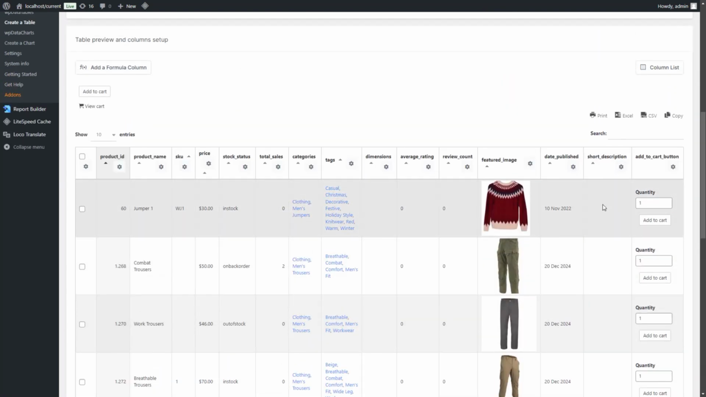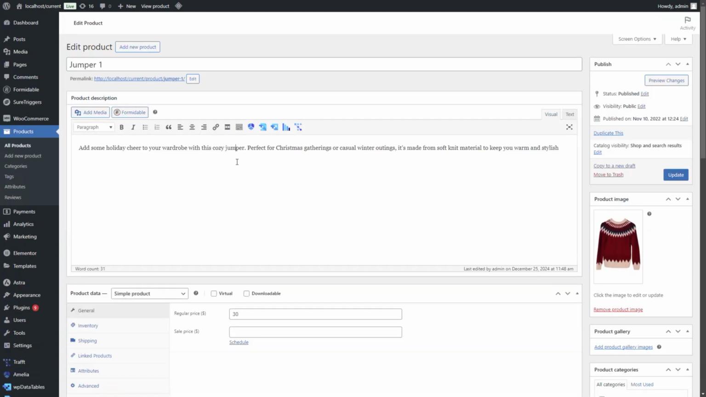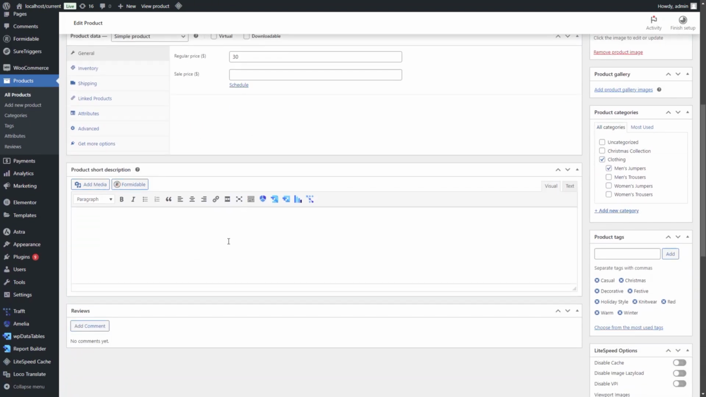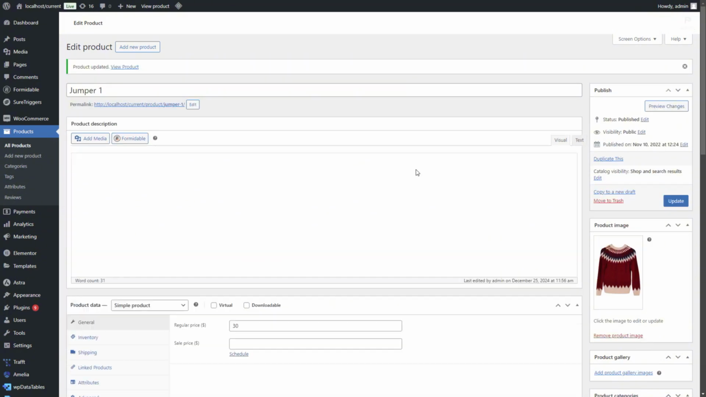The short description would appear here. However, when I edited these, I just added a long description, which is why it's not currently seen in the table. But if we edit one of these items real quick, we can just paste the same description here and update it, and you will see the wpDataTable that's pulling the data from the database automatically refreshes when you refresh the page.